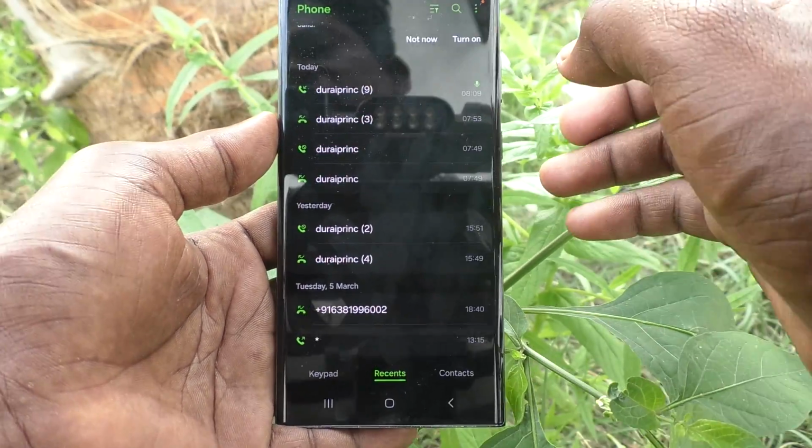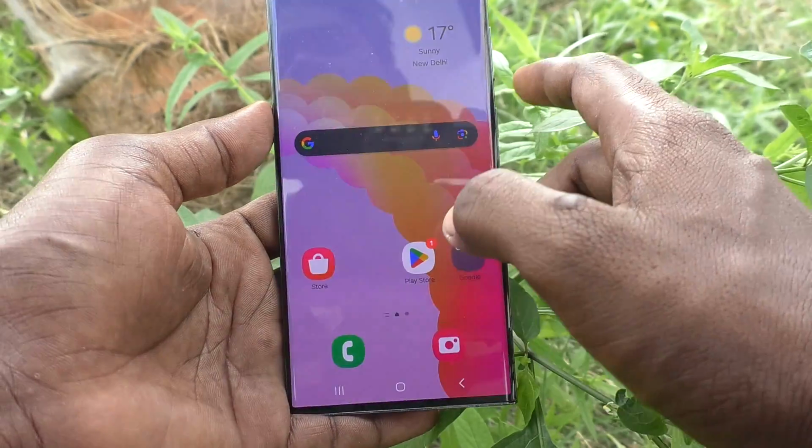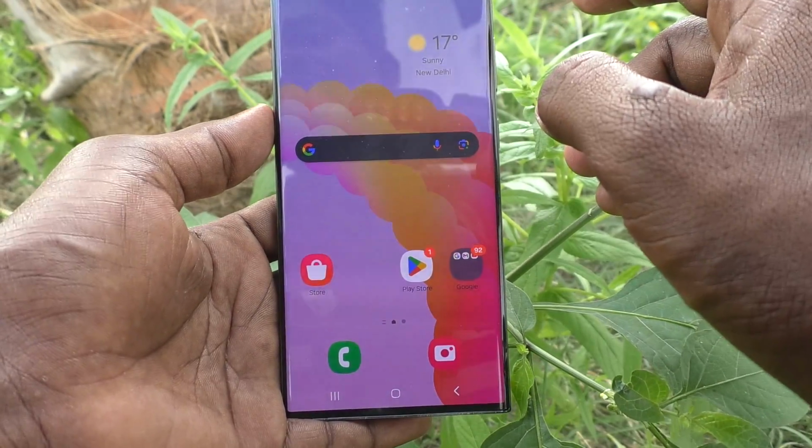Okay, so in this way you can easily delete recent call history in your phone Samsung Galaxy S23 Ultra 5G.